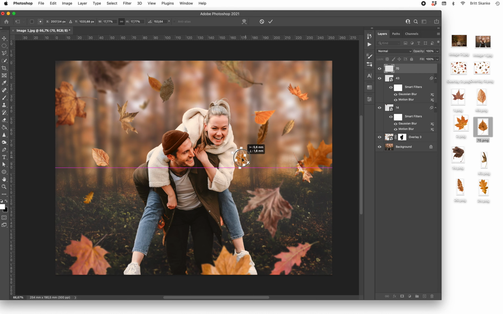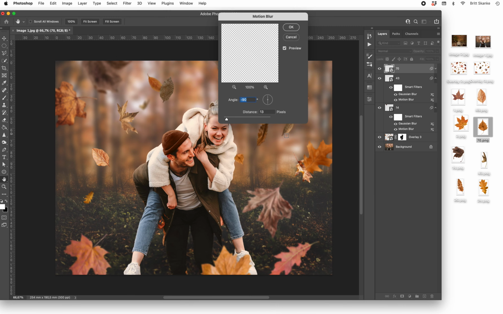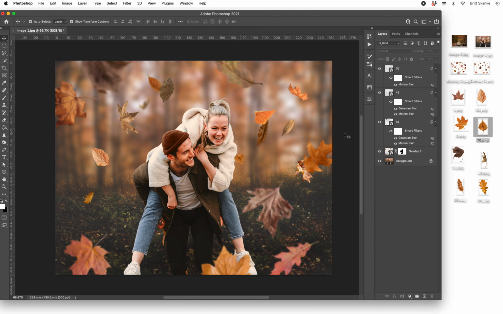We can even overlap it a little bit if you want to. So you could leave it completely sharp like that because it is right next to her, but I would maybe just put a little bit of a motion blur on it so it does look like it's falling. Yeah, maybe about like that. So there we go.